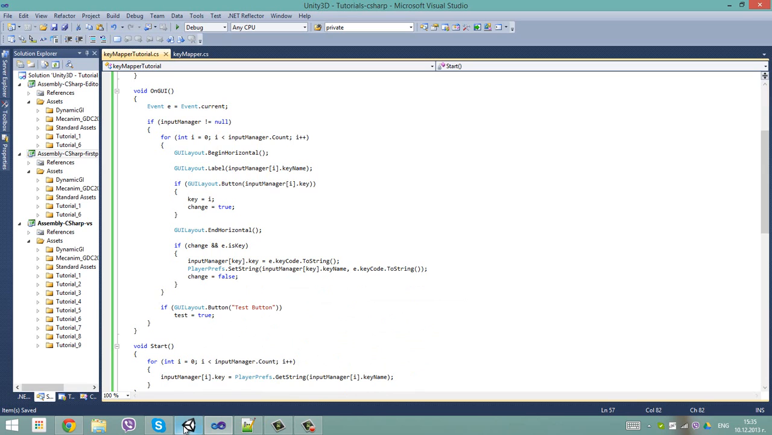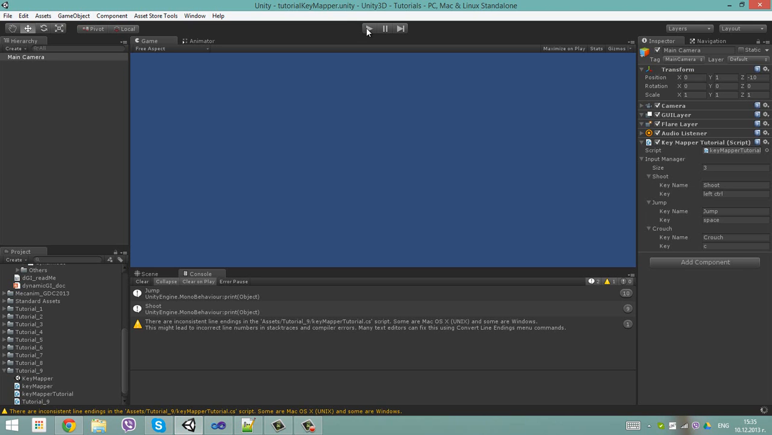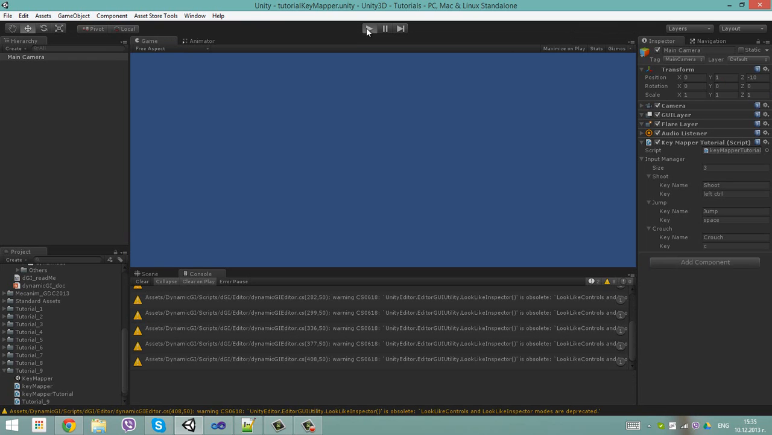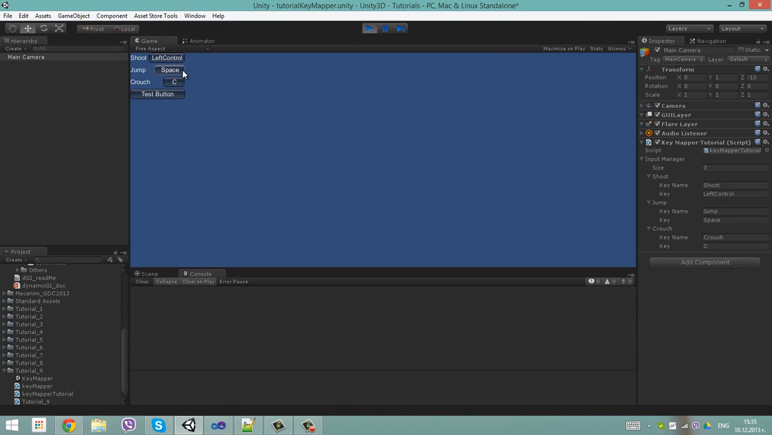Okay, let's try it out. Left control, W, Q. Now let's stop it and start it again. Left control, W, Q. Everything is working, and it's working the way it should work.